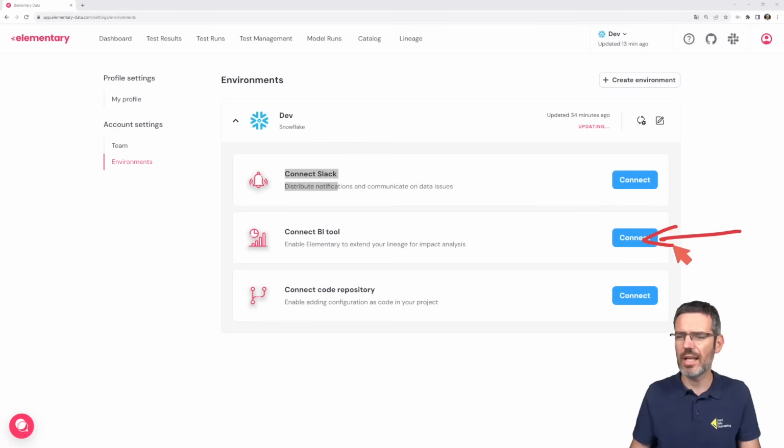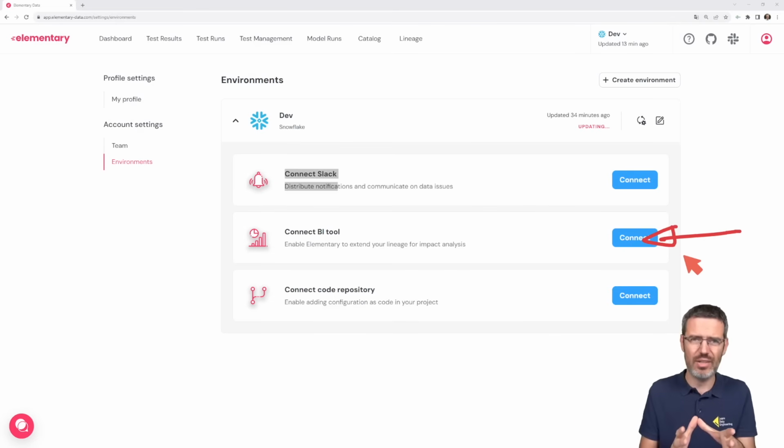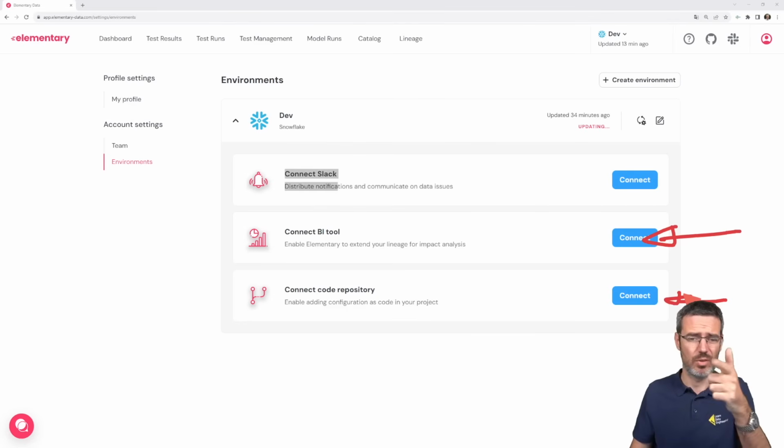You can also connect a BI tool here so that you have end-to-end lineage. You have the lineage from the source data to the transformations and the models, and to the reports that somebody creates. So you see in the lineage the complete impact of an error. And again, if you want to do on-the-fly tests, you can use the code repository or connect it here.